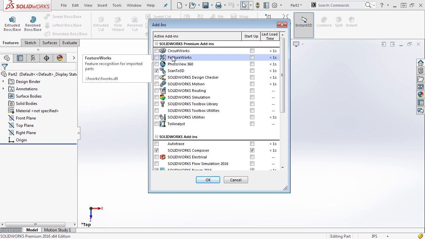It's built into certain versions of SOLIDWORKS. If you have SOLIDWORKS Premium, then you can turn it on and play with it. And again, these are things that are included that a lot of people don't turn on or don't look at. Feature recognition on imported parts.